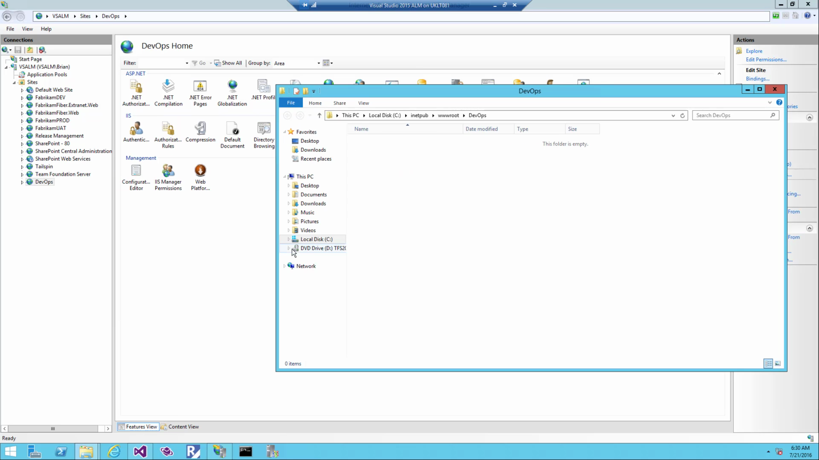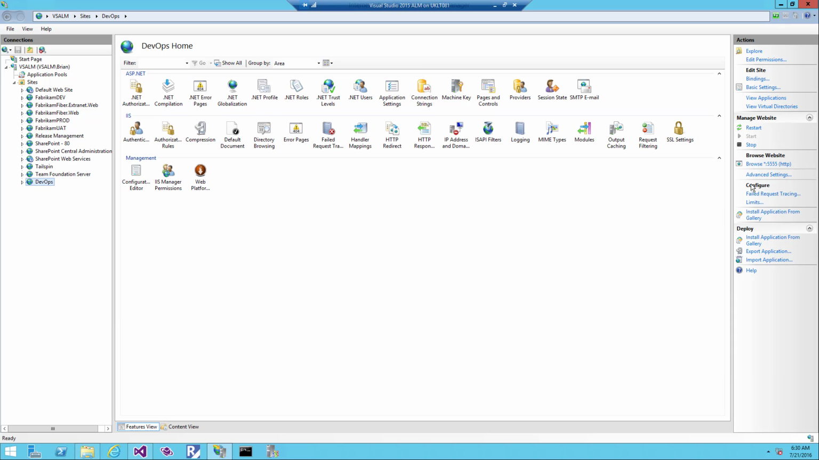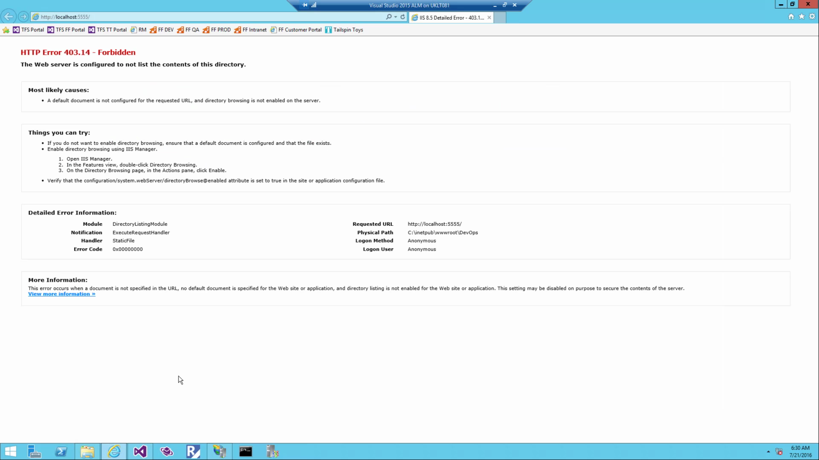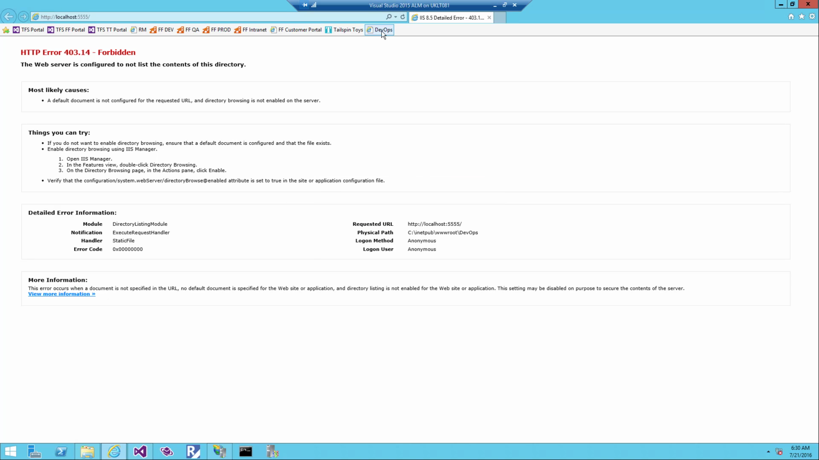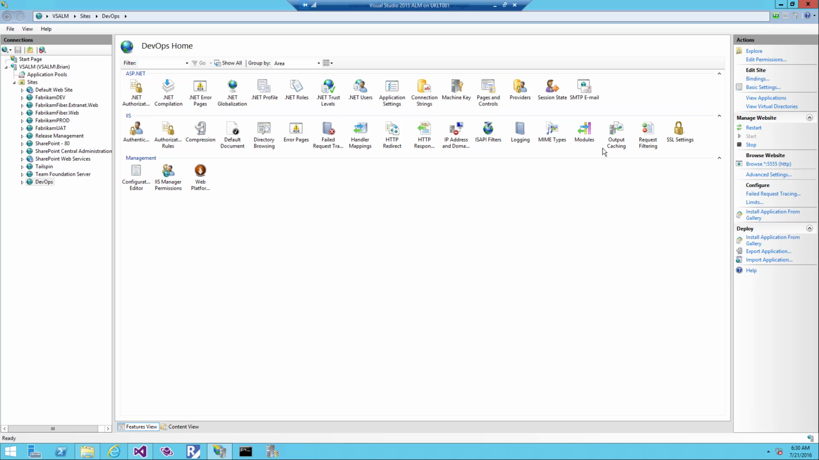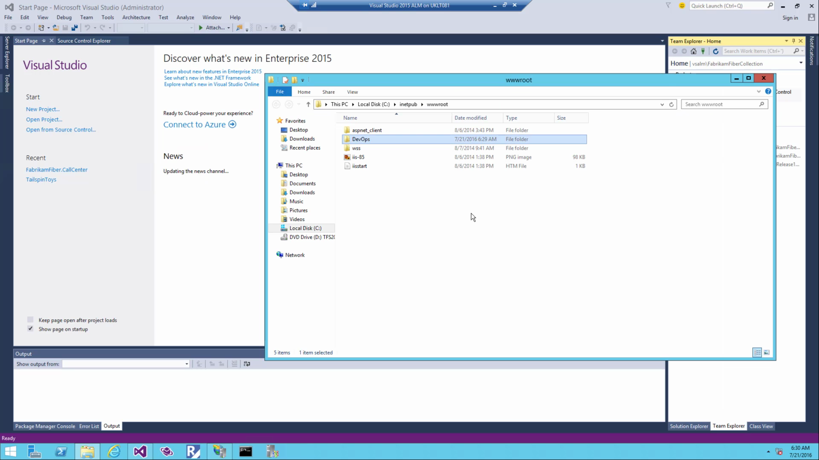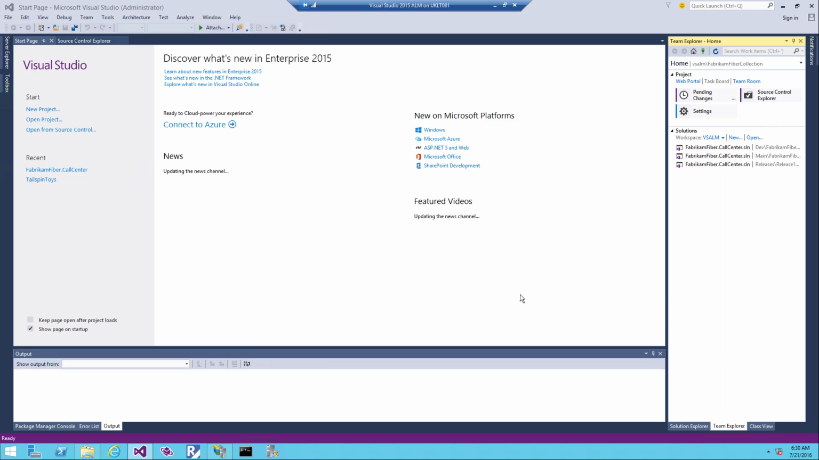If I explore here, it's empty, and if I browse here, it's empty. So let's add that to the favorites bar, and call that DevOps. Okay, so we have DevOps here. Let's close that and leave that for now. Okay, the team project is created.